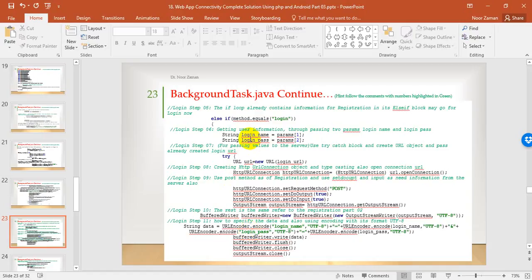Now you will be amazed to see that almost 70% of the code, as well as the logic, is the same as what you used for the register. So again, be with me, please follow this login step code. This is number 6. What we are doing here is getting the user information, as we did at the time of the registration activity in our previous part 2. So here there is the login name and the login pass, and we are going to assign params 1 and params 2.